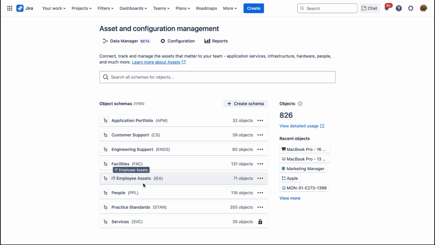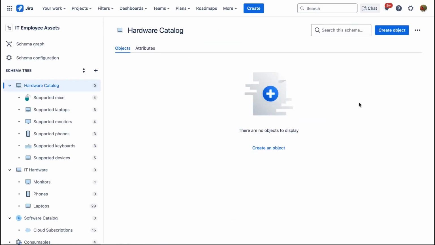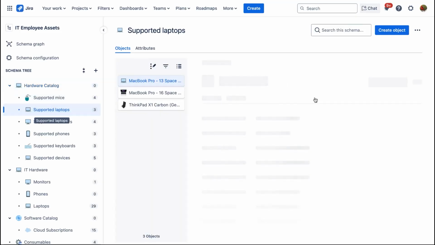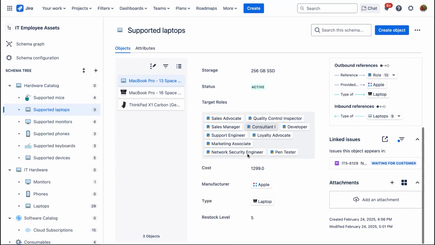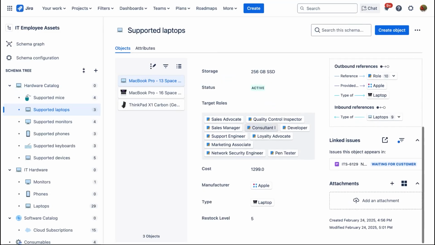Let's look at the IT employee asset schema to see how assets and their attributes exist in Jira. In our hardware catalog, we see supported laptops. Here we have 3 laptops. Clicking on each will show us the attributes of the asset, the details of the laptop.